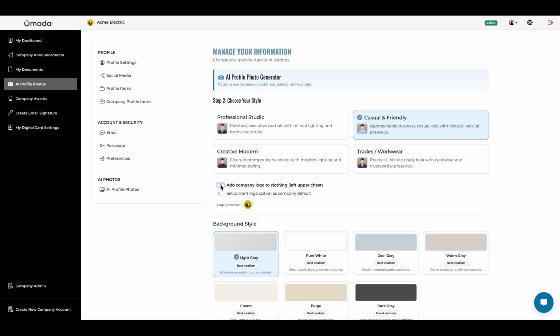So we can do that. If you're an admin or a manager, you can set, if you're saying, I don't want the logo on my clothing, then you can set that current option for your company. So when a user, a staff member, comes in, it automatically defaults to what you just chose. So I'm actually going to put it on there. I'm going to set that as the current setting for all of my company.